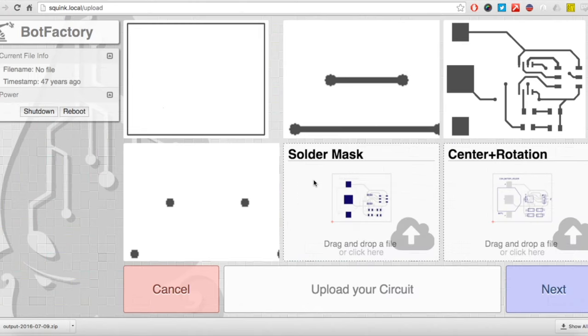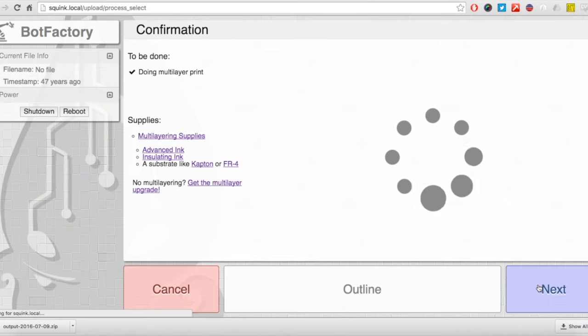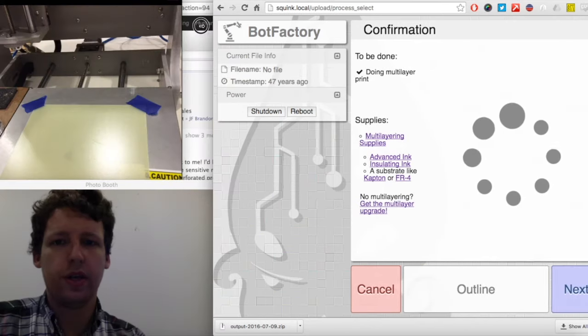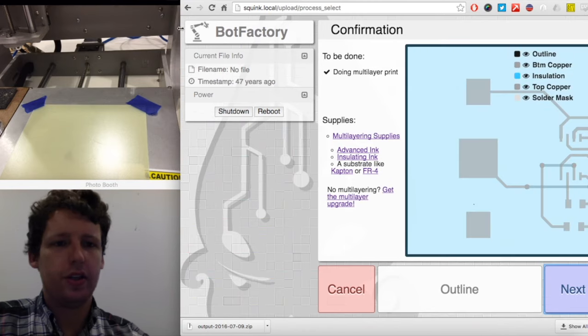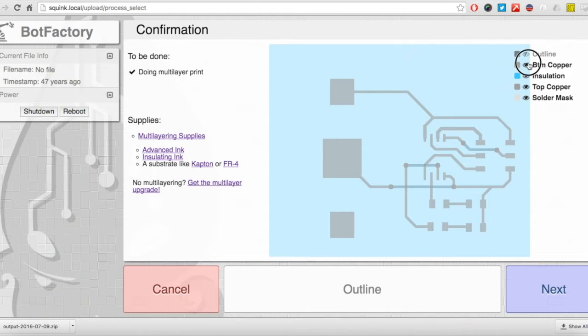Okay, so I've uploaded everything here, and what's going to happen next, I simply have to press next, is Squink is going to take these files and integrate them together to provide a preview. It recognizes more or less immediately that you're doing a multi-layer print. So we can see here what the file is going to look like. If you've made any errors or mistakes in your design, it's going to be readily apparent in your preview, which is really useful because you don't want to find out later after printing that you've made a mistake somewhere. So this is what Squink sees and what you will print.